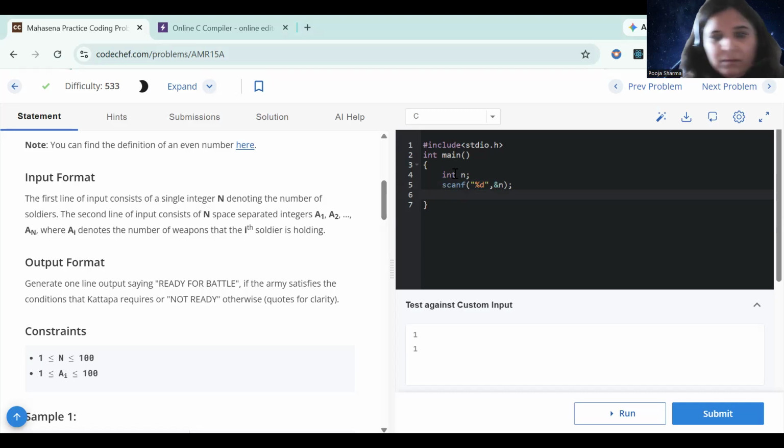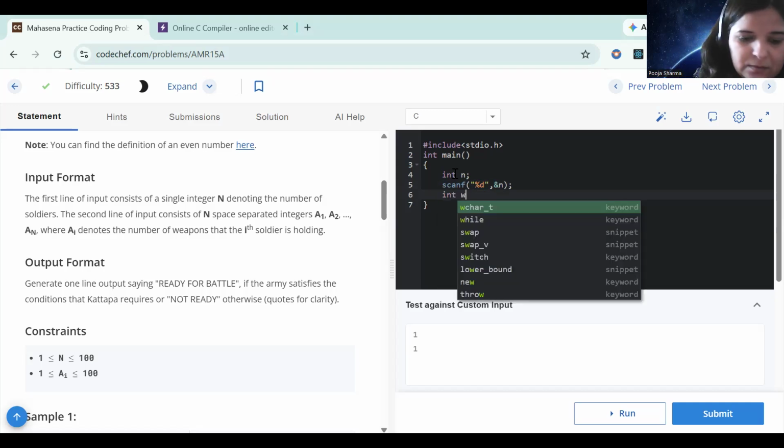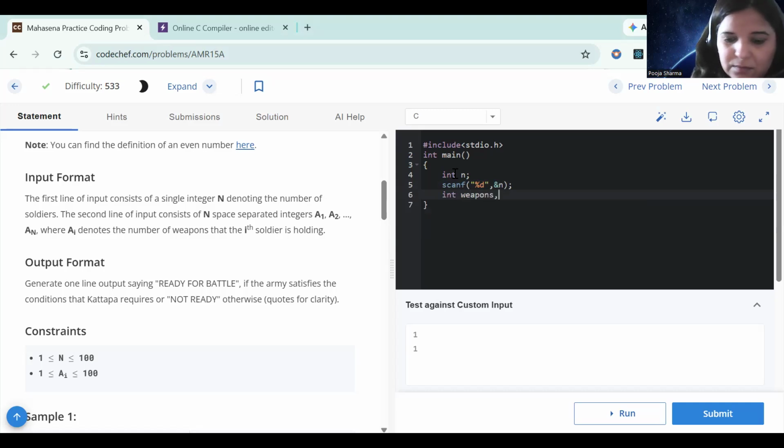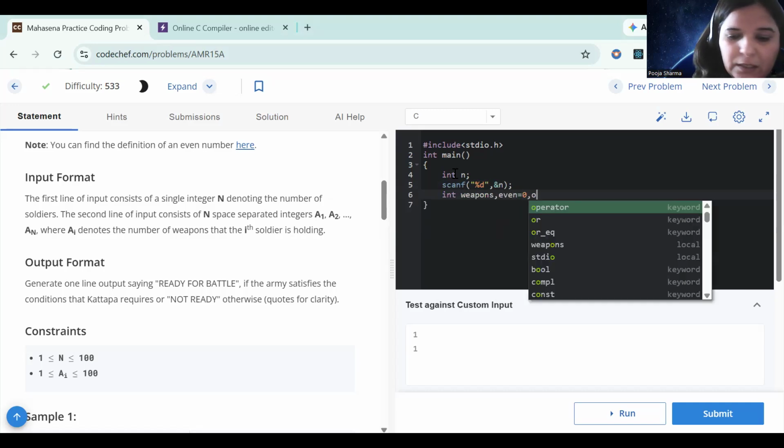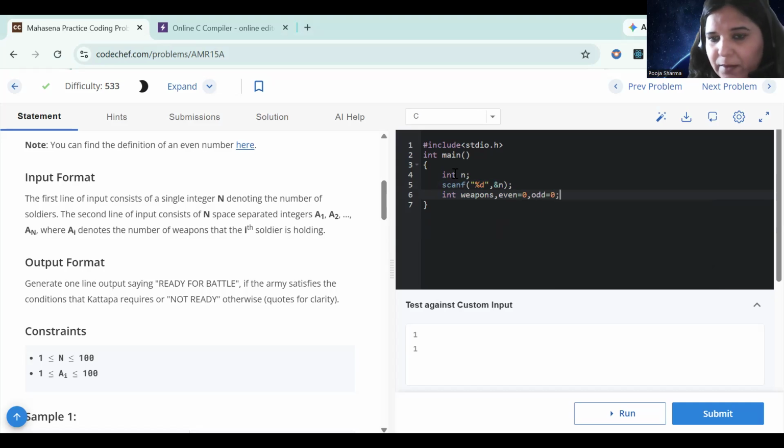Then how many weapons? So it is having weapons. Then you also have to find out the even and odd count, because at the end you have to print ready for the battle or not.